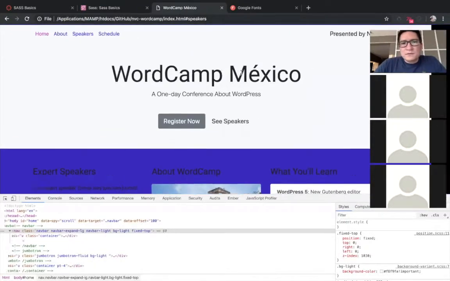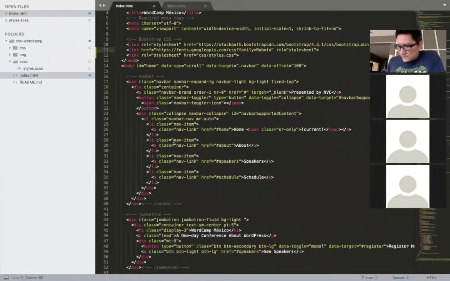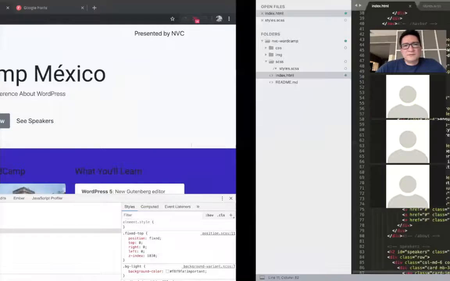Great. And I think we're going to start structuring our HTML a little bit better. Okay. So our Jumbotron is the next piece that I want to focus on.